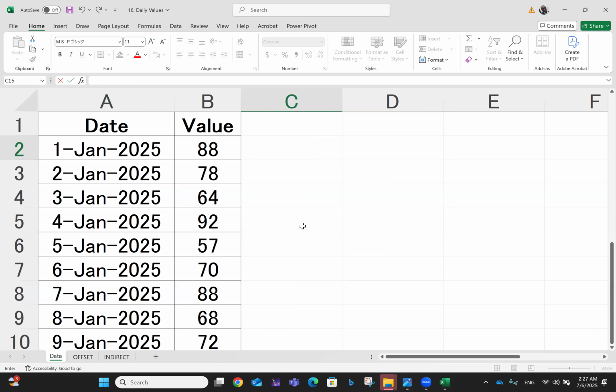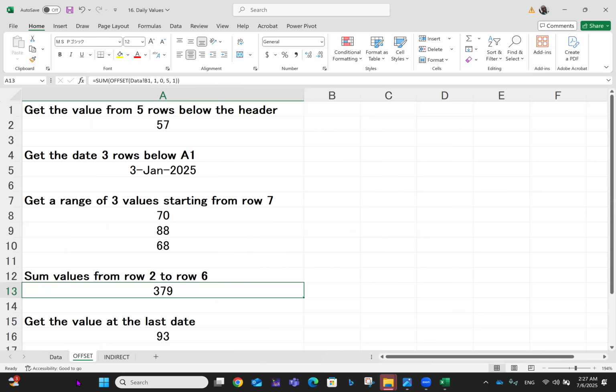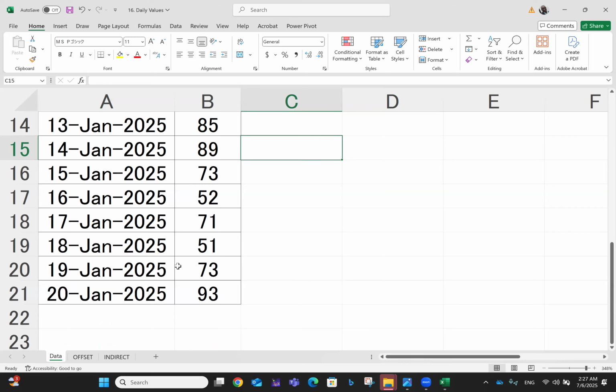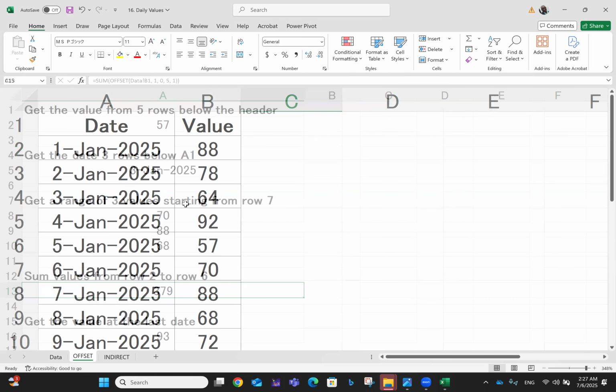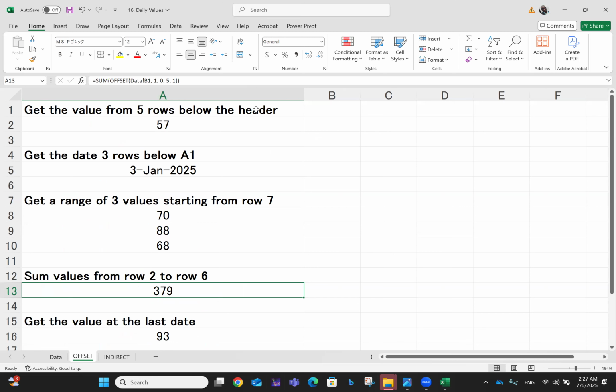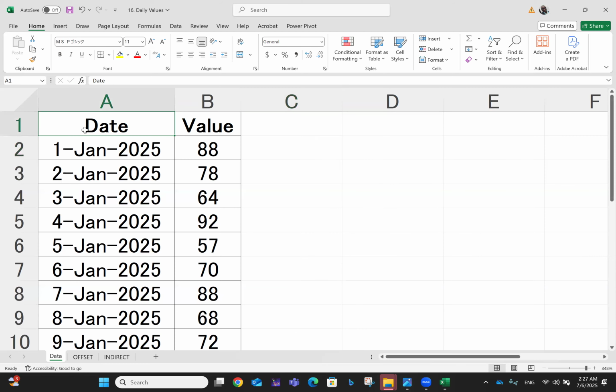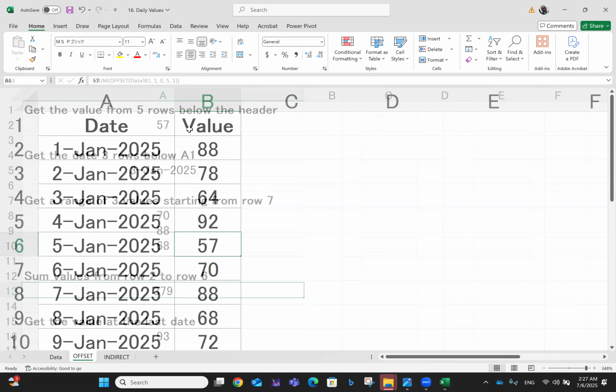Since we are talking about OFFSET right now, let's look at our data again, from 1st January to 20th January. If you want to get the value from 5 rows below the header, this is the header, and 5 rows below the header is 1, 2, 3, 4, 5. So if you want to get that, come to OFFSET and see what it gives you.